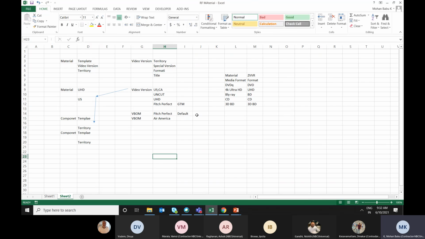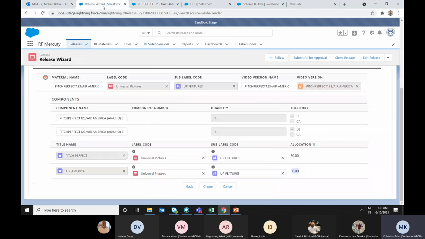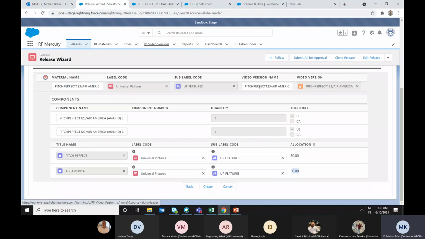While clicking next, all the defaults will run, like what we have seen here. The video version will get created, the VBOMs will get created, and the security logic will run. After the security logic runs, we'll run the npm logic for the video version. The npm logic is nothing but deriving the label code and sub-label code for this video version. And you can see the label code and sub-label code, the default security fields, are common between the video version and the material.